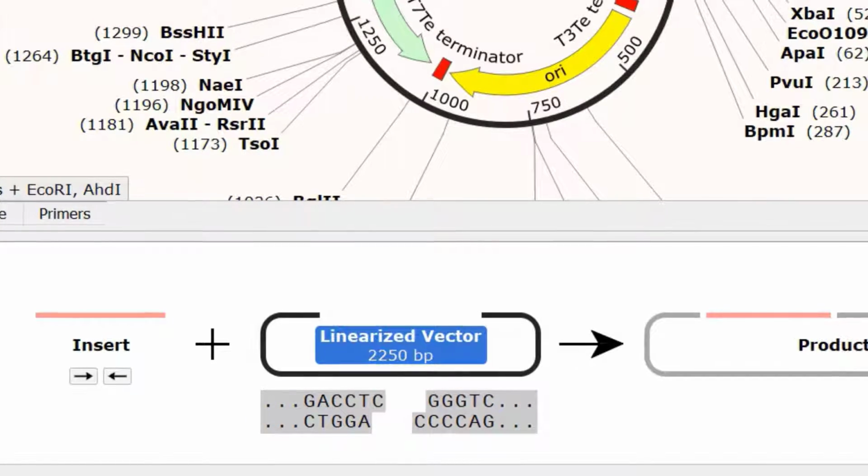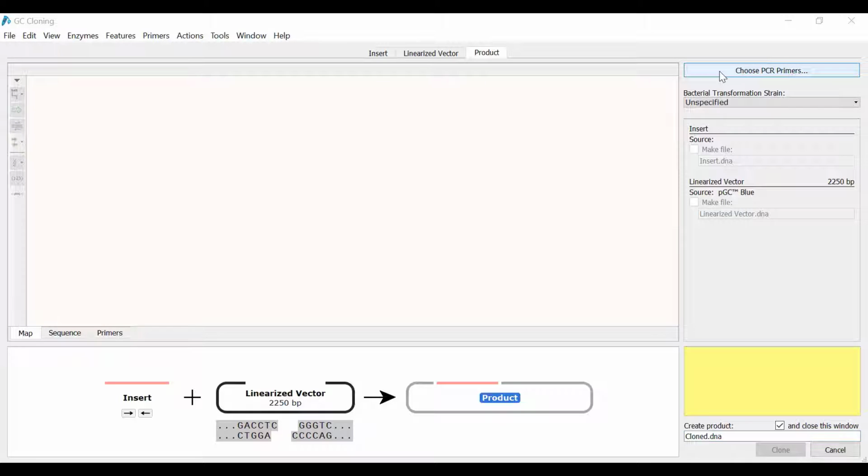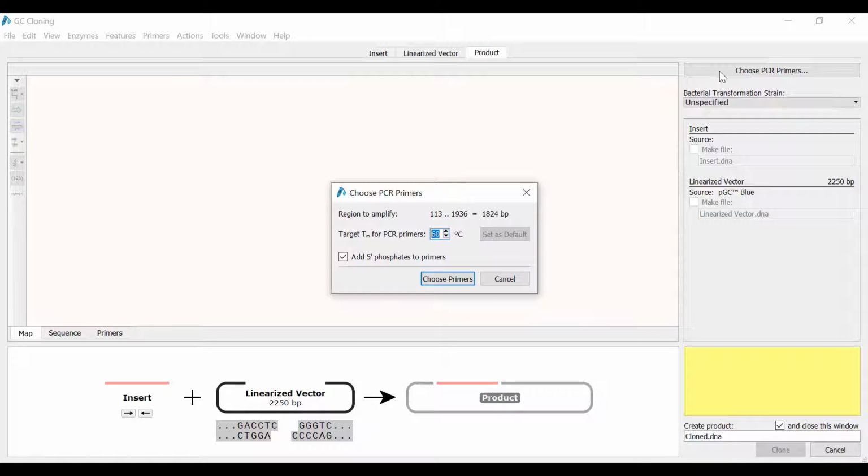As before, I will go to the Product tab and select Choose PCR Primers. The only difference here to TA cloning is that the option to add 5' phosphates to primers is selected by default. This is important because the linearized GC cloning vectors are dephosphorylated. I will now click the Choose Primers button.